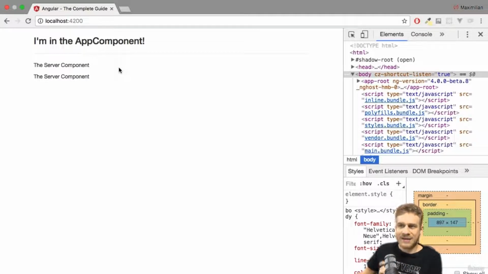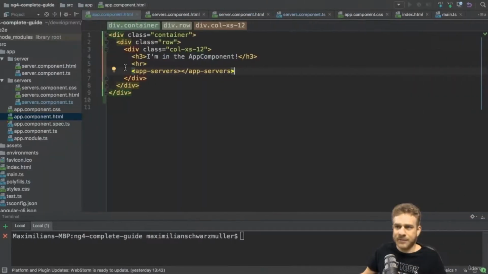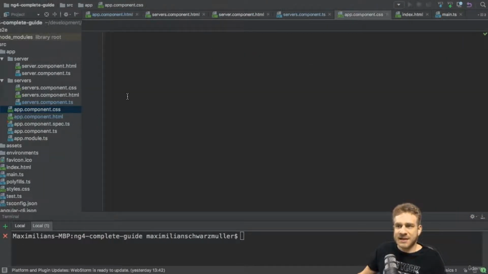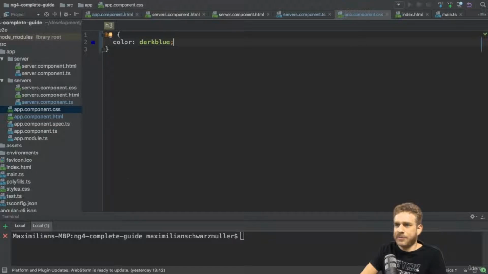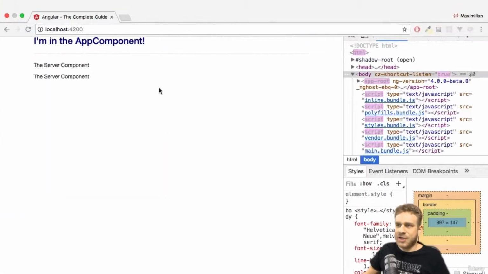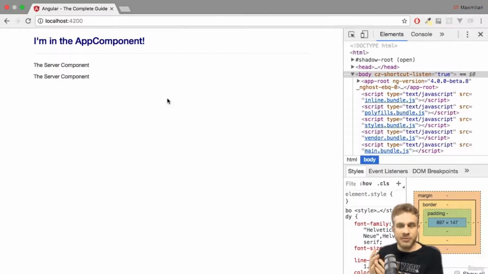This is great, but we can also use some tools given to us by Angular. Let's say this "I'm in the app component" heading here, we want to change its style. Maybe we want to give this some blue color. We can do this by going to the app component CSS file, which defines the styling for this component. And now we can write normal CSS code, so override the style of the h3 tag and set its color to some blue. So maybe to this dark blue here. If we now save this and we have a look at our application, you see it's dark blue now.